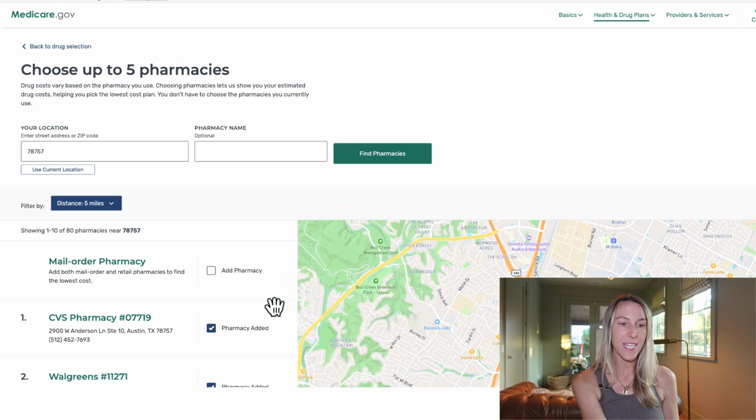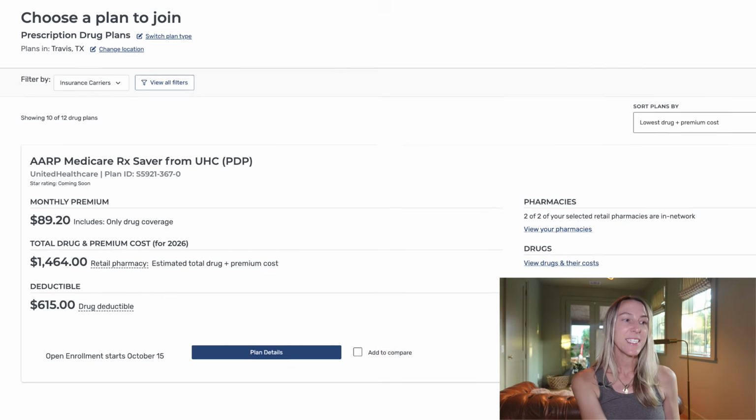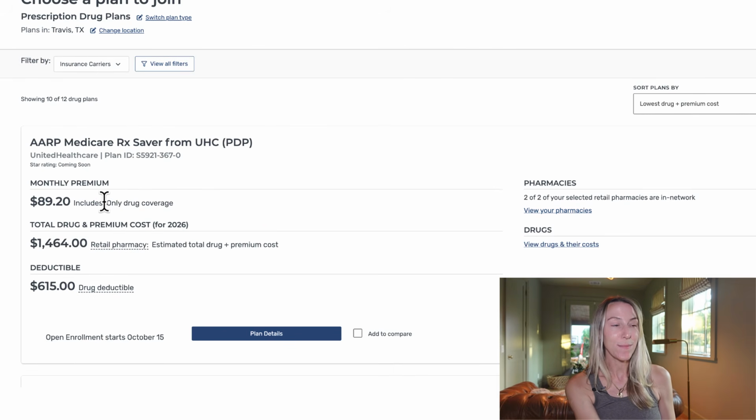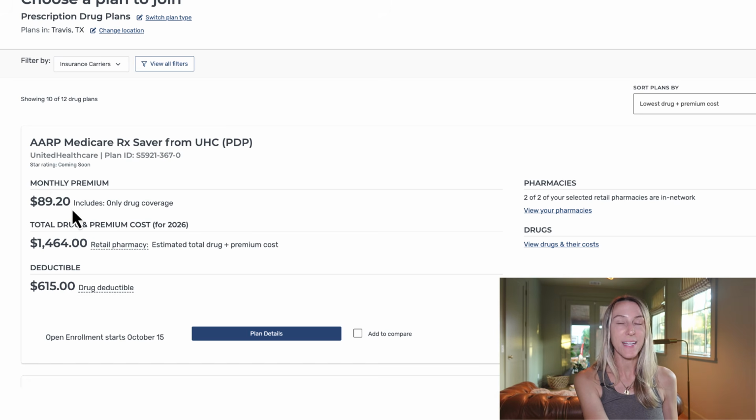My pharmacies are the same, View Plans, and then I can see that a different plan comes out on top. Okay, so now a more expensive monthly premium plan is going to be the overall lowest cost plan for me. This plan has an $89.20 per month premium, and you can see that my total drug costs are $1,464. So let's click on plan details to see what that looks like.